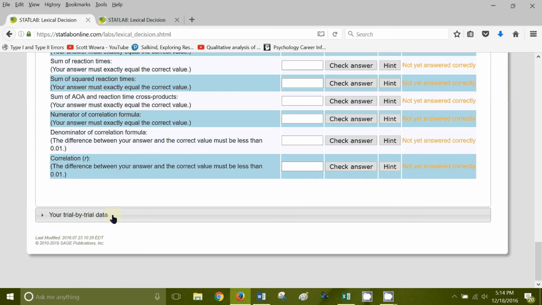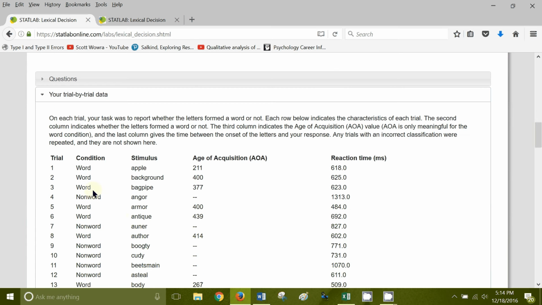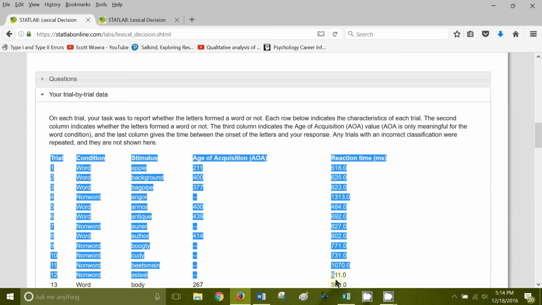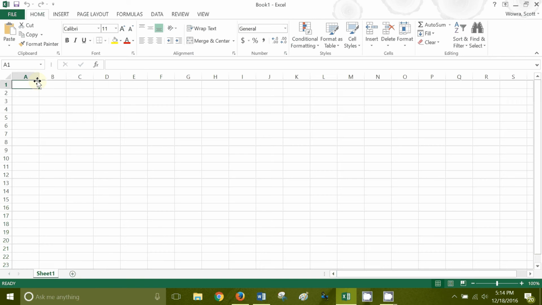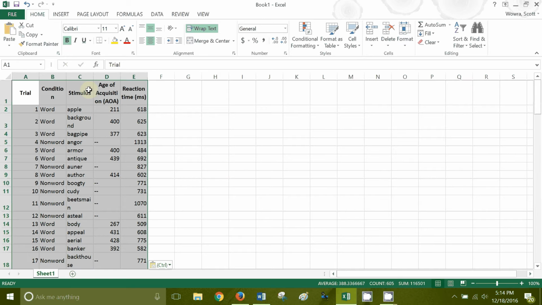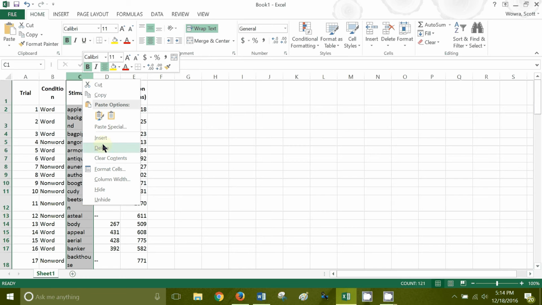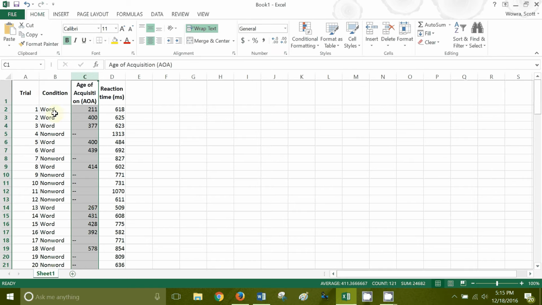So you'll want to go to your trial-by-trial data. You'll see that there are 5 columns of data that you want to copy into Excel. Make sure you have 5 columns highlighted in Excel and press paste. Stimulus is not relevant to this assignment, so you can go ahead and delete that. We're also only going to be focusing on the word condition for this assignment and not the non-word condition.